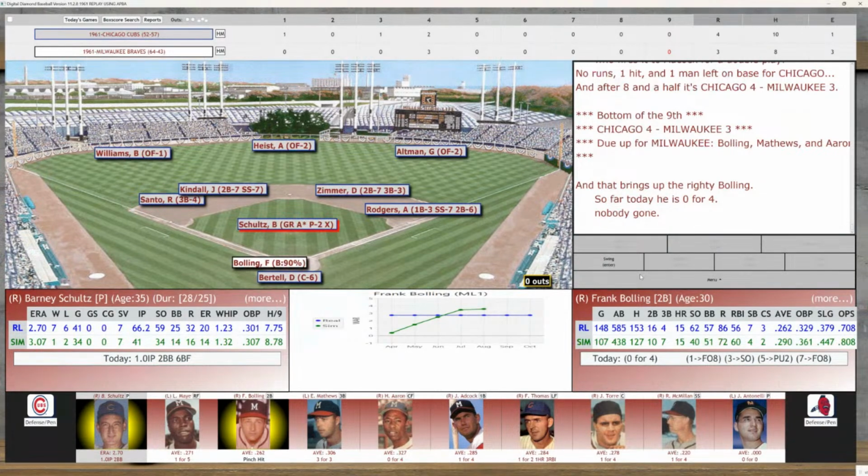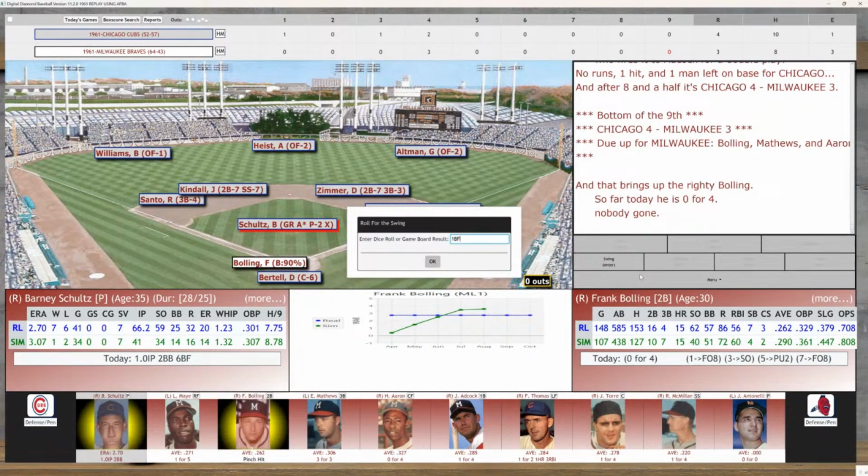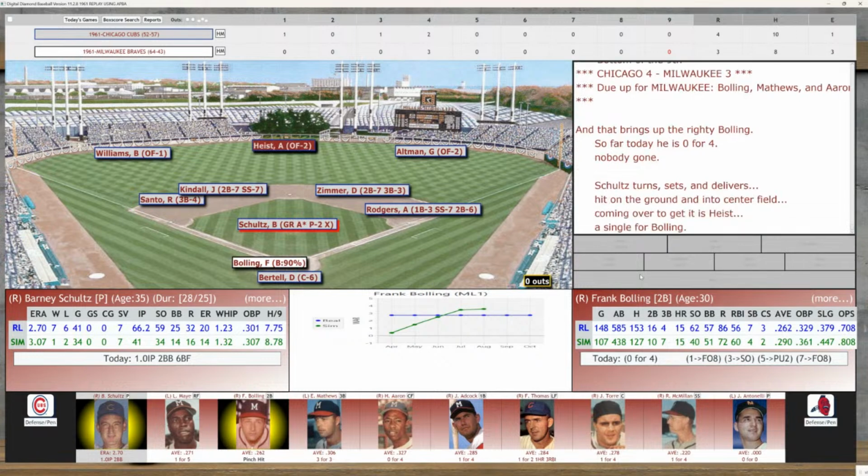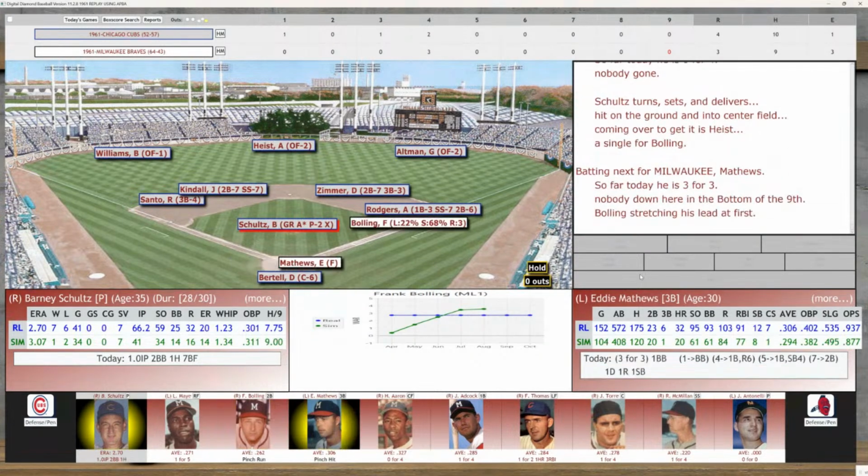And here we go, folks. Frank's 0 for 4. He's flown out to center twice, popped up to the catcher and struck out. And that's going to be a base hit in center field off of Schultze. And just like that, the lead runner's aboard for the big boys. Can they come through? All would be forgiven.